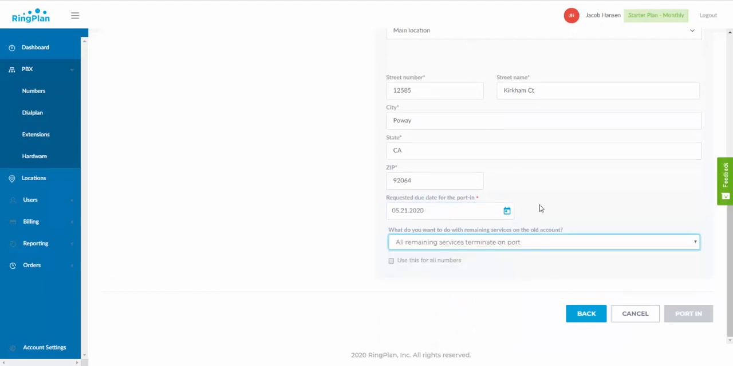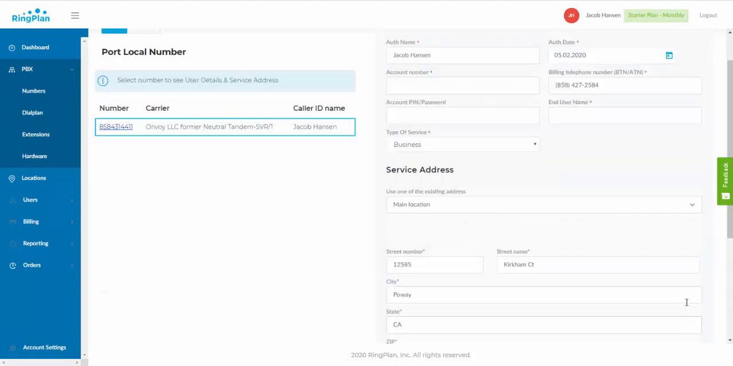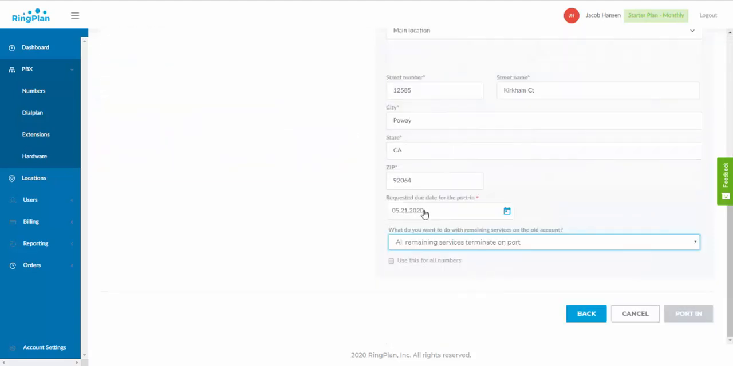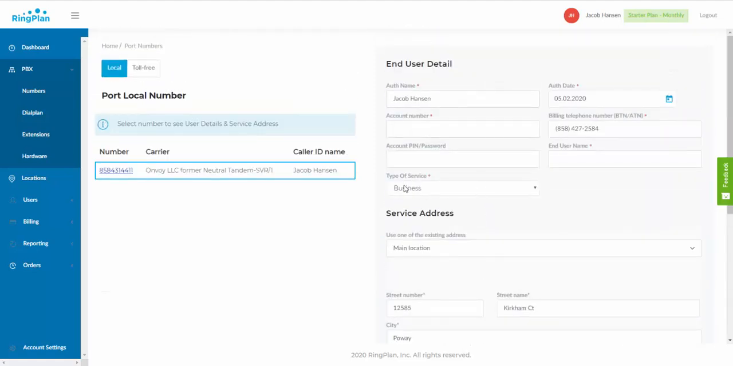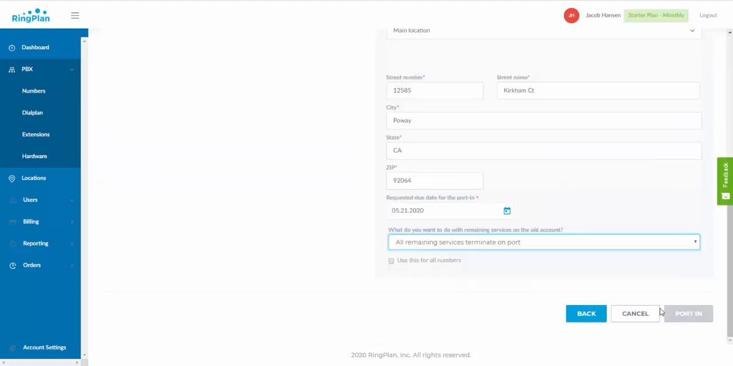And then if I were to go through and actually fill this out and click port in, which I'm not going to do right now, it would submit that to the carrier on the date that you requested, and then as long as all the information that you put in here is correct, it would port on that day. It's kind of an important section, but it's pretty easy to do. You literally just have to get your information off your old bill, put it in here, submit it. The number will be ported over on the date that you specify.